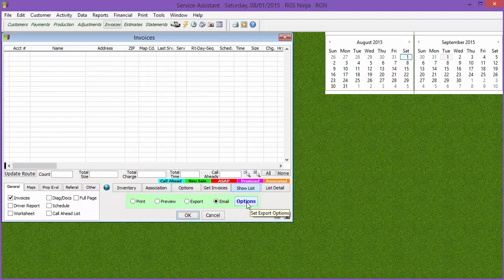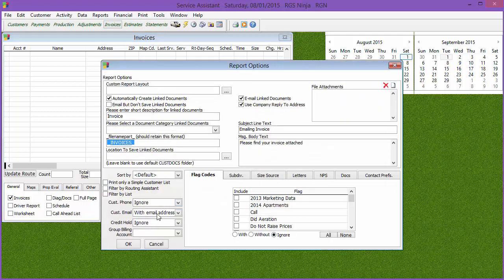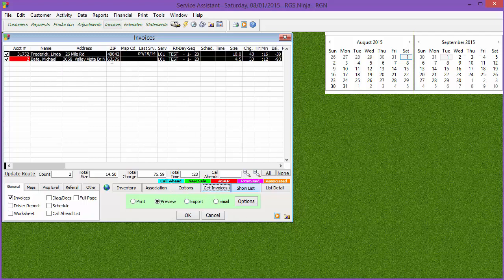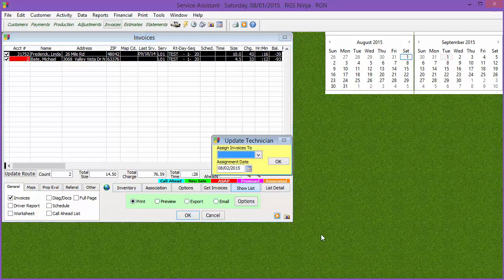Now what we're going to do is go back to Options. We're going to turn off the with email filter and then hit Get Invoices again, and there are those 2 people that didn't have the email address in the first place. Now we can turn around and print these like we normally would.